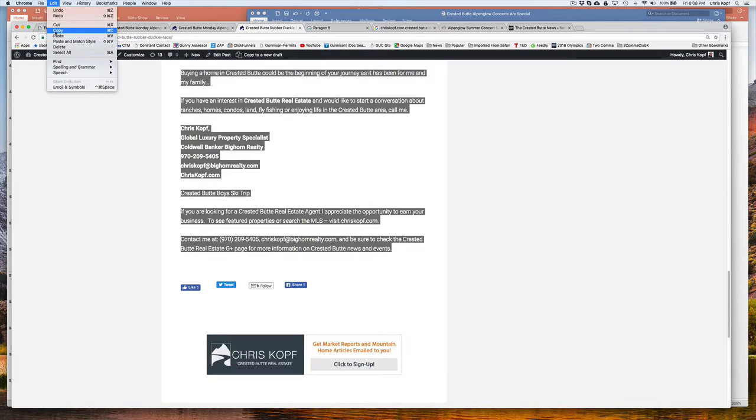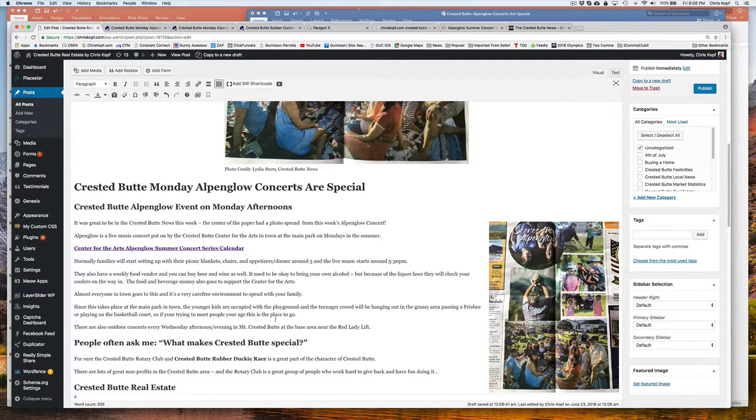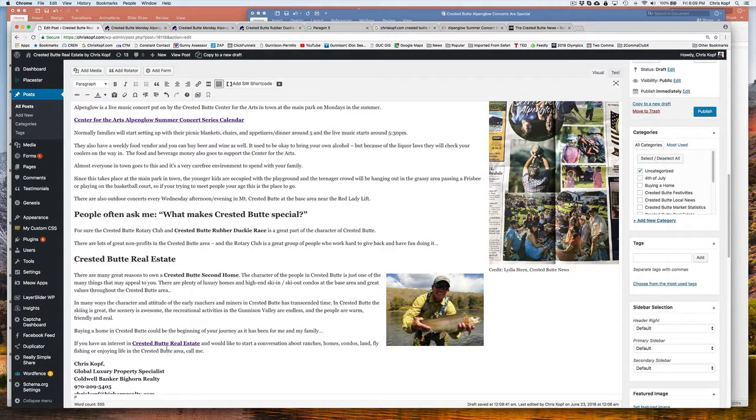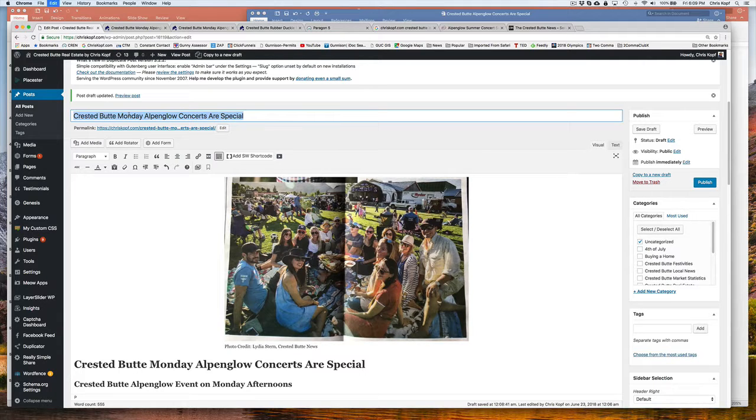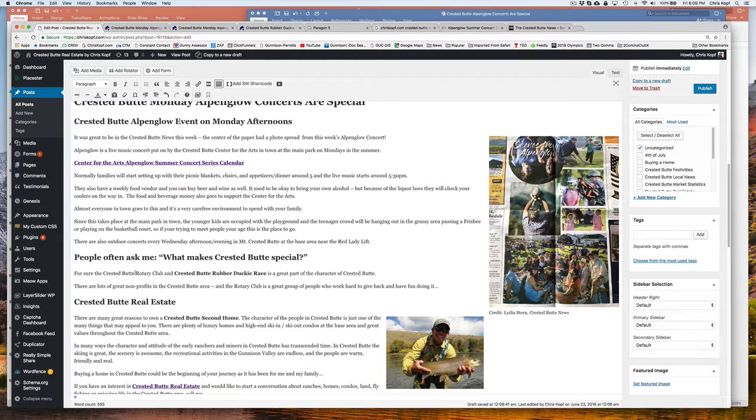I'm going to copy that from this blog post and go back to my WordPress interface, and I'm going to paste it. Now it pastes all the HTML code, and it brought in that same photo that I had here. And so I'm going to clean this up again. So there are many great reasons to own a Crested Butte special second home. For sure, I'm going to copy this title. What makes Crested Butte special? For sure, the Crested Butte. I'm going to get rid of Rotary Club. I'm going to edit, paste, and match style.